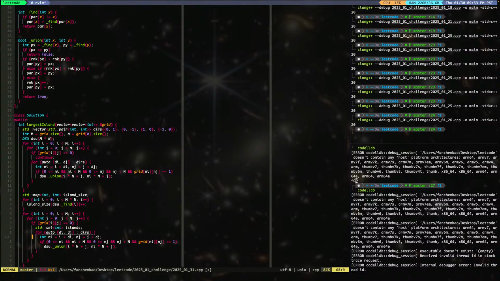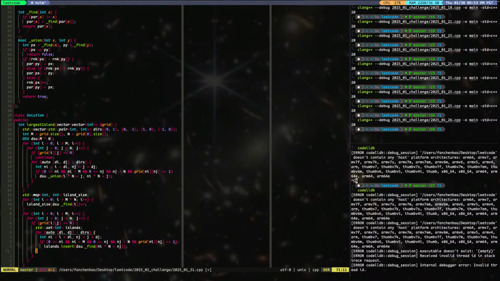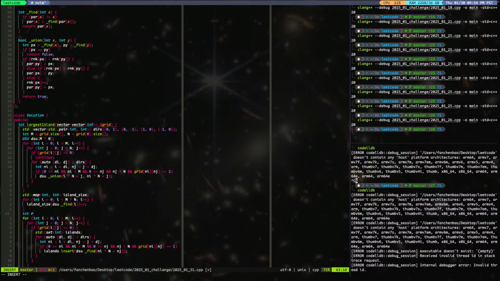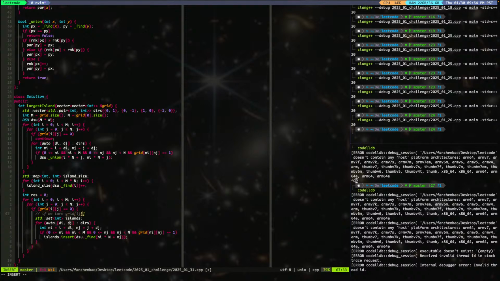Alright, so we'll do this. We'll do this. Right, if it's 1, then we delete this. We say islands.insert(DSU.find(ni times n plus nj)). Alright, so by doing this, we get all the islands out. And then we need a result. Okay, we say int res equal to 0. So if we turn grid[i][j], right, into an island, what will happen?